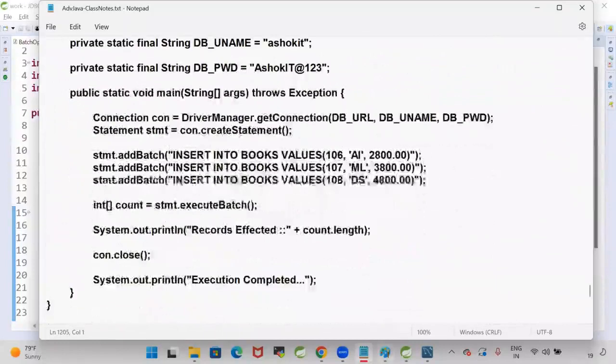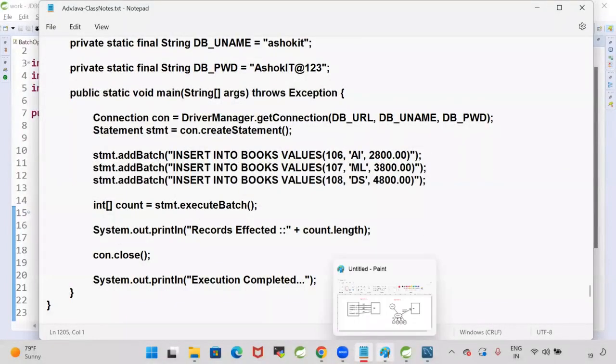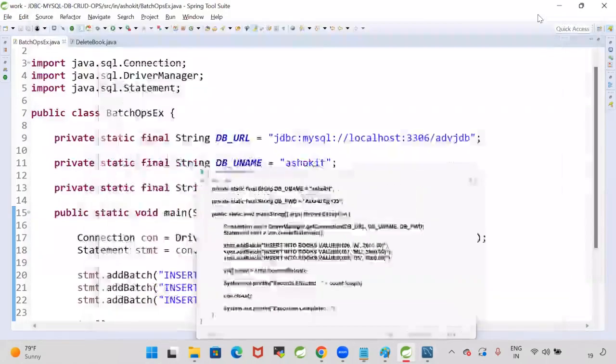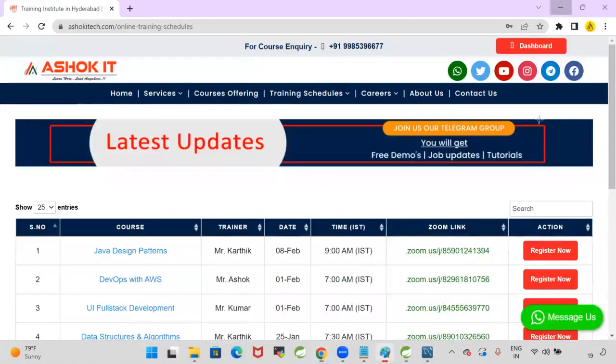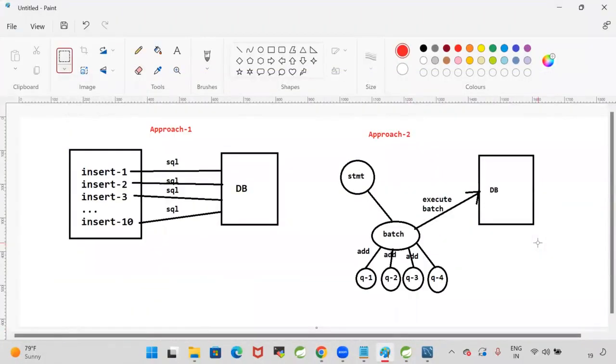Right. So when we want to perform multiple operations in the database, executing multiple queries one by one will reduce the performance of the application. So to improve performance, we are going to use a concept called batch. Whatever queries we want to execute, add all the queries to the batch and execute the batch. When we execute a batch, all the queries we added will execute at a time. There is an advantage as well as a disadvantage.